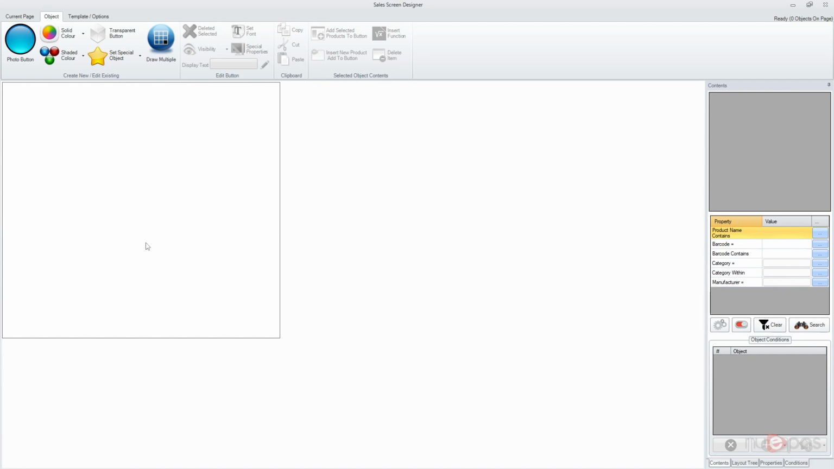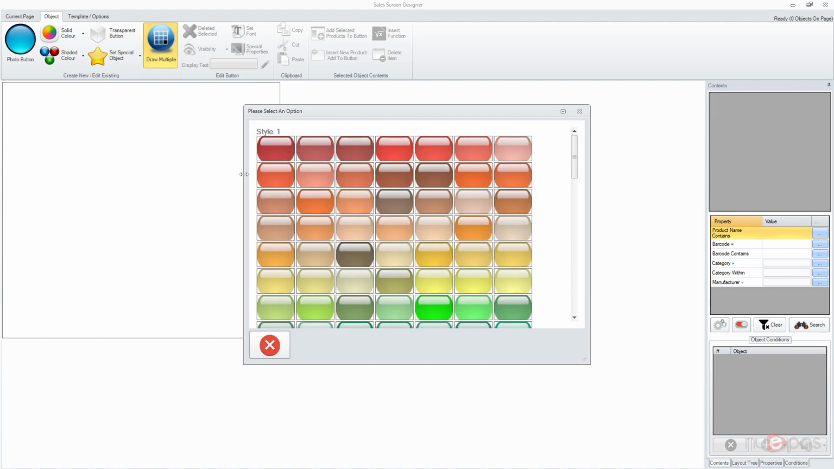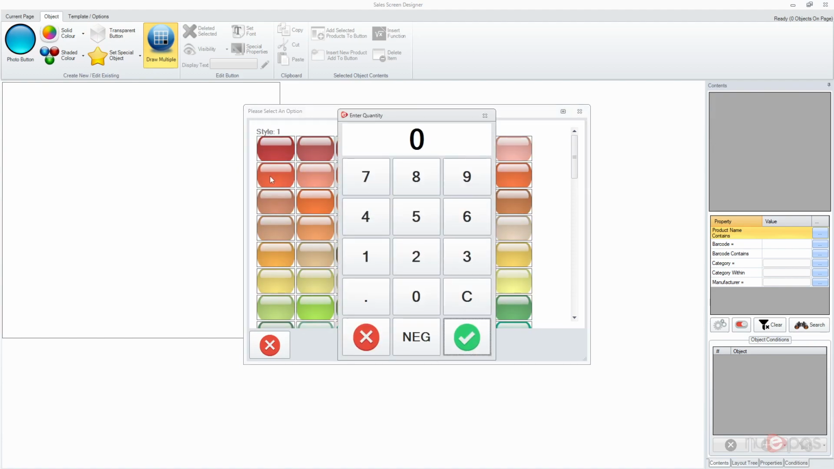If you want to make loads of buttons though, there's a much easier way. Click Draw Multiple, like that, so it's enabled. And now when you click Photo button and choose a colour, so I'll choose an orangey red colour here, it will ask me how many buttons we want to make. Now I suggest using a square number like 4, 9, 16 or 25. If you need more than 25, I'll show you a good alternative in a minute.